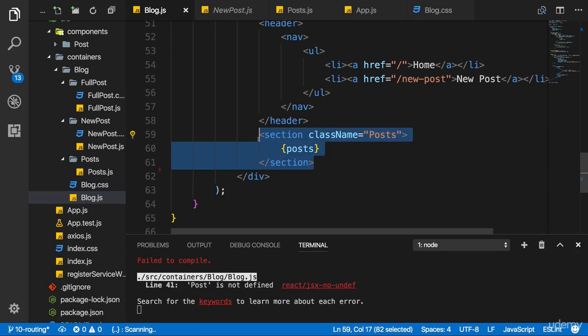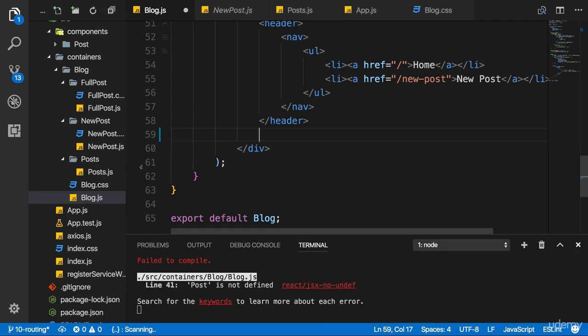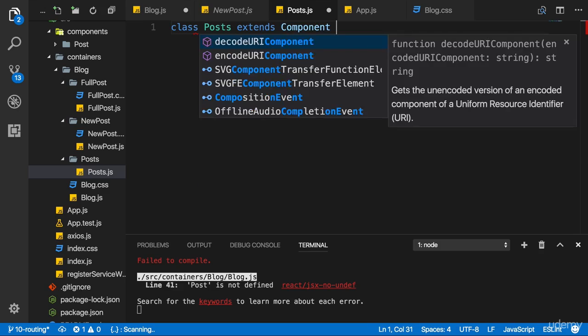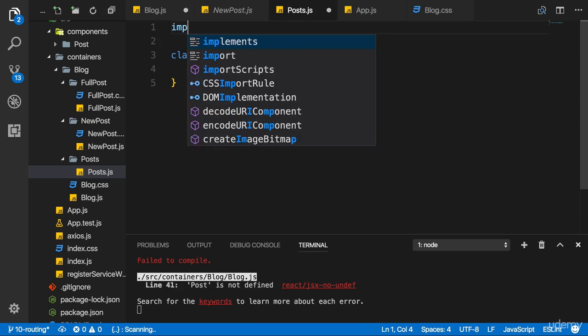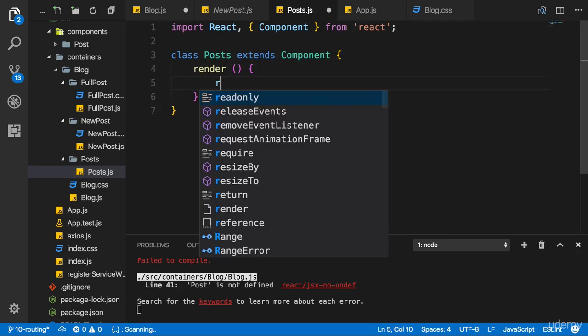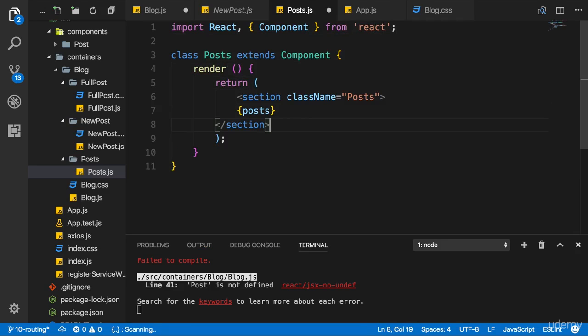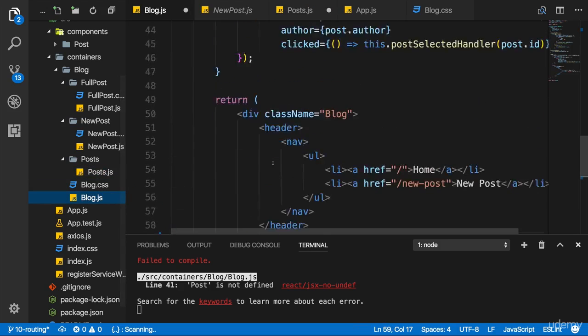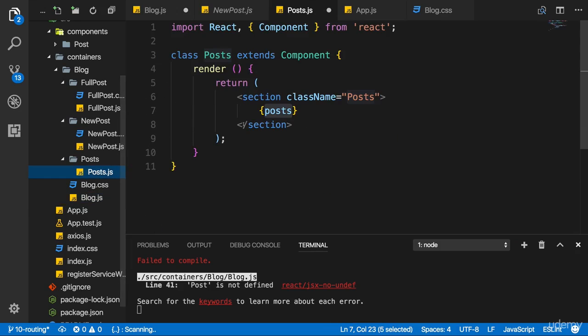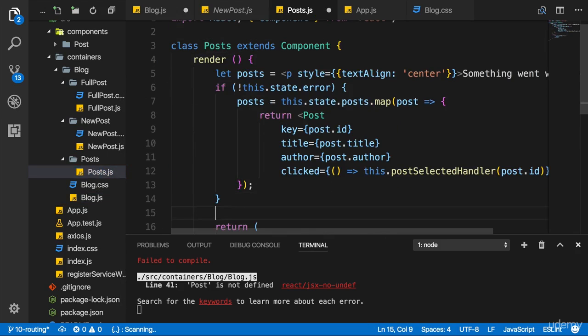I'm going to grab the section here, class name posts, and put it into my posts component, which I'll create with the class keyword, class posts extends component. Therefore we need to import both React and component from React. And now here we need a render method where in the end we simply return some JSX, that section I just copied. Now posts, of course, doesn't exist here because we created that dynamically in the block component. So let's fetch all that code here where we create posts, and let's move that into the render method now.